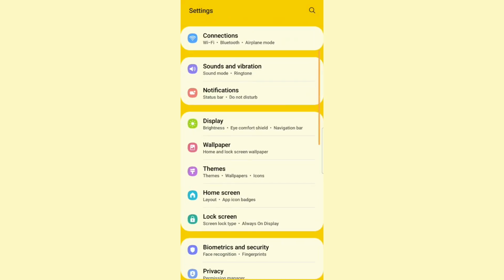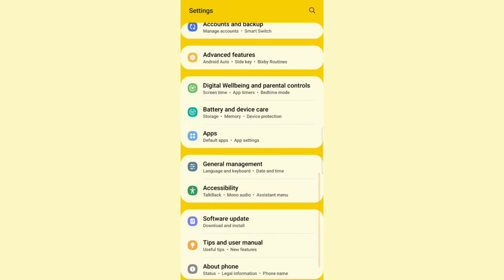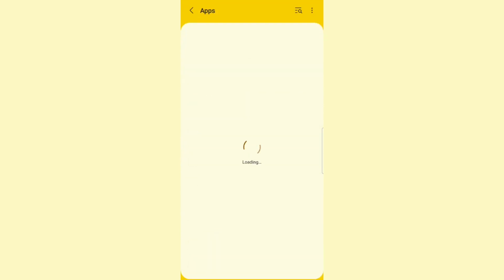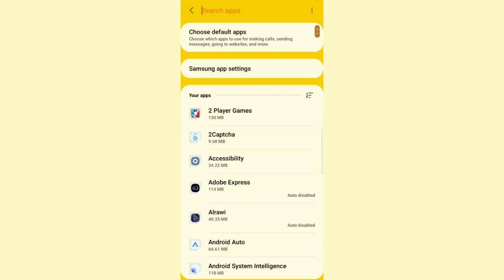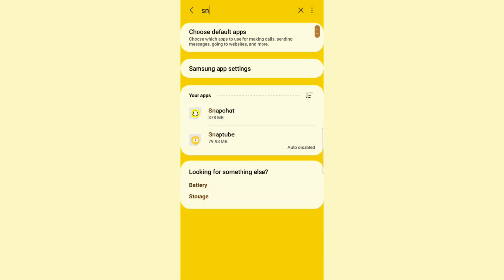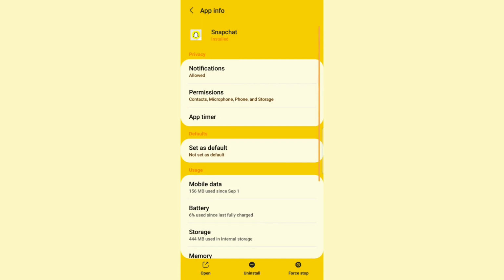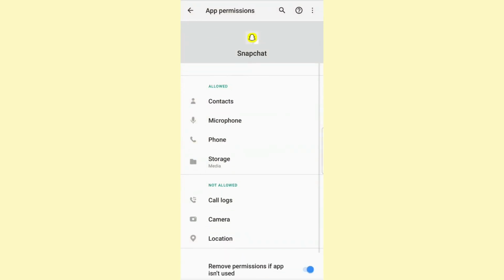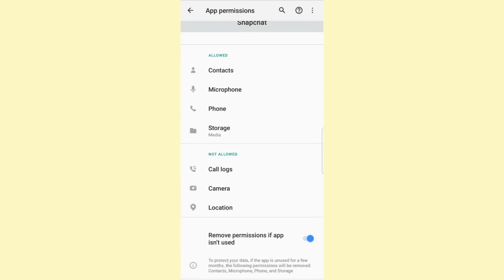So go ahead and open up your settings and then scroll down to apps and then navigate to Snapchat. Once you're here, from the privacy section, click on permissions and scroll down to the not allowed section where you will be able to find the camera.